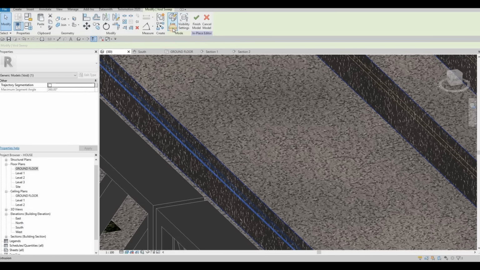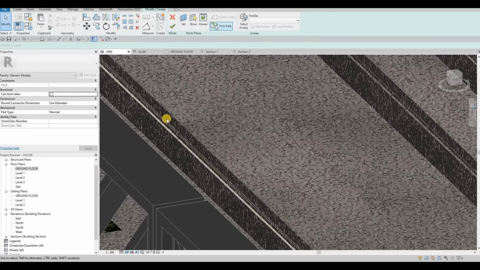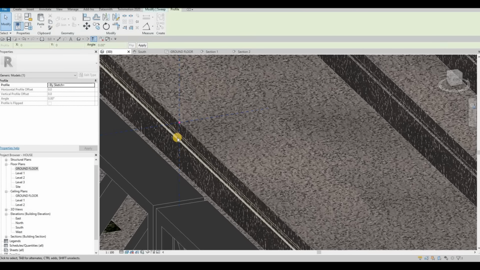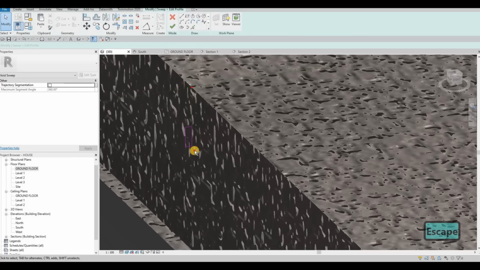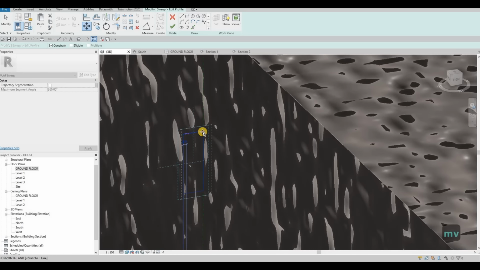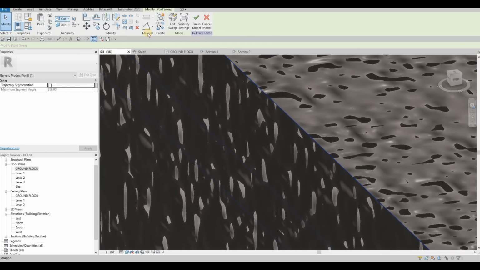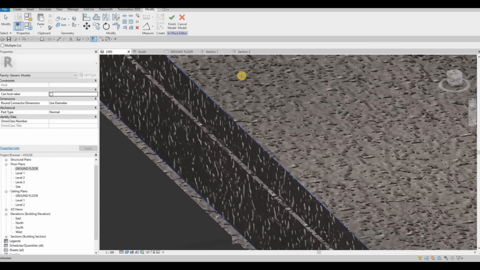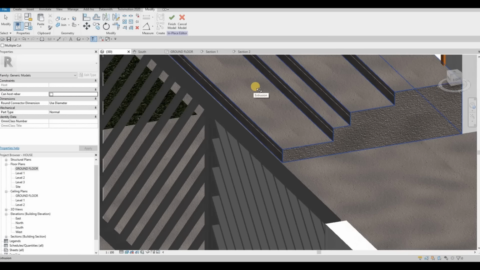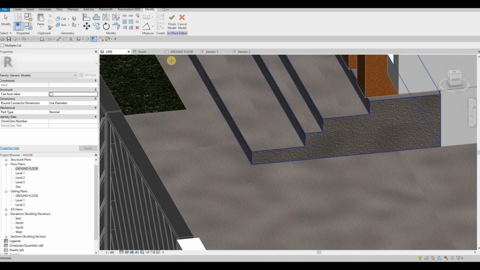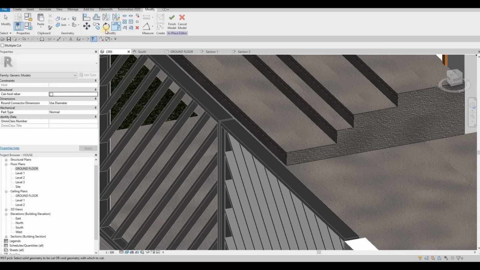So now edit sweep, edit profile, move this one at the back, click finish, and then finish. Cut geometry, and then there we go. Everything is cut. We just missed this one, so that's fine.